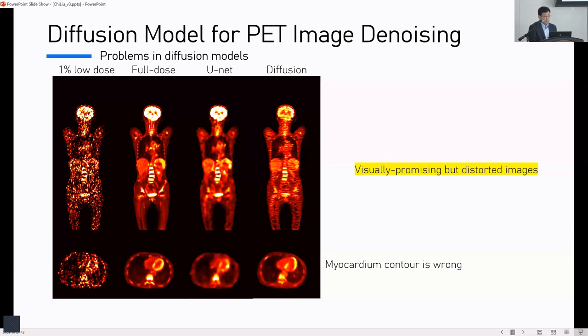Also, if you look at some particular images like the myocardium here, you can see that even though the diffusion model gives us visually appealing images, compared to the full dose, the myocardium is just not the same. It's just wrong. It seems that there is a perfusion defect here, but actually that's not there in the full count images. This is probably an example of a hallucination that we really will try to address using the diffusion models. So we tried different approaches to address those challenges.